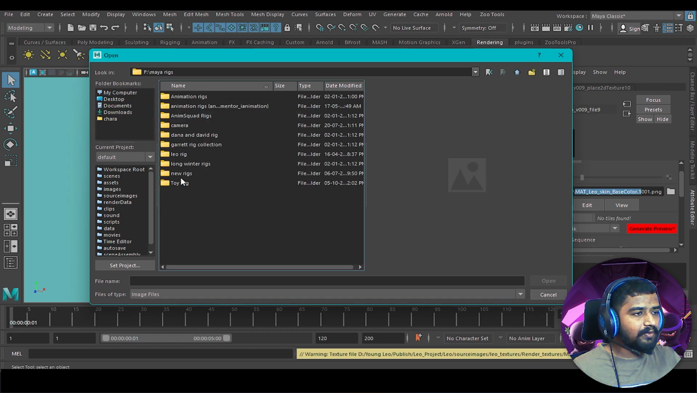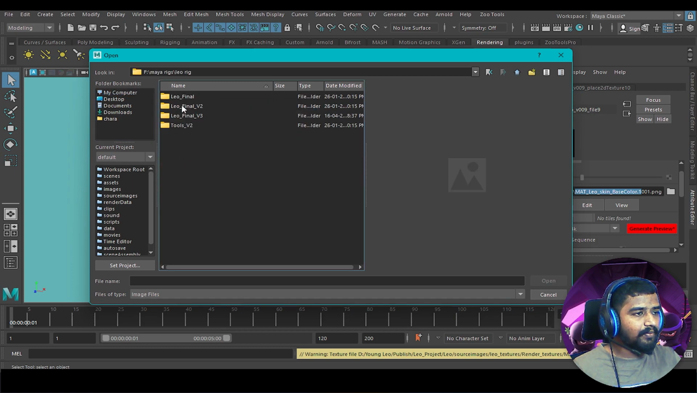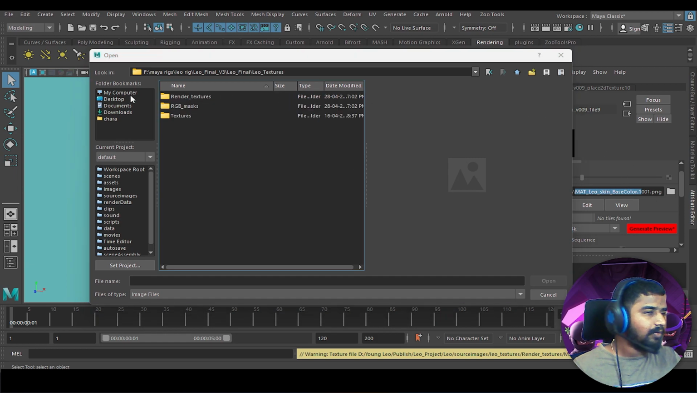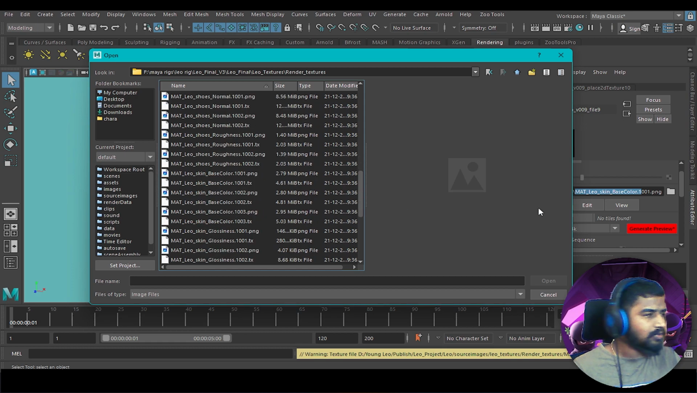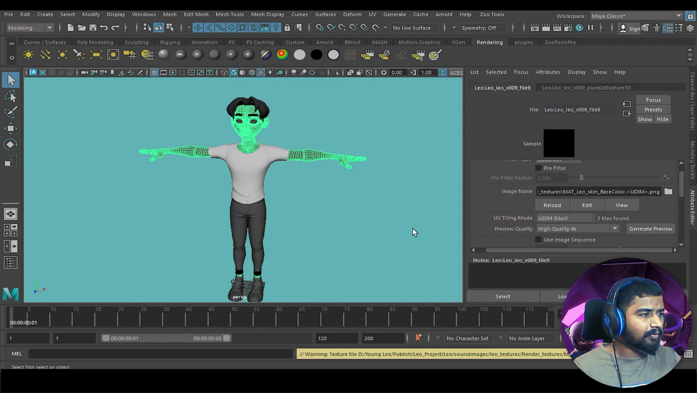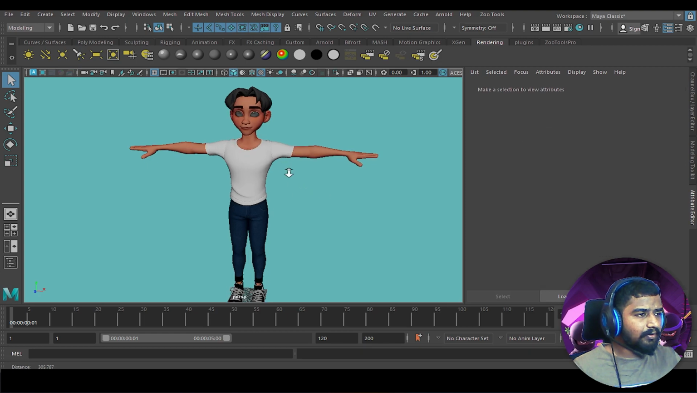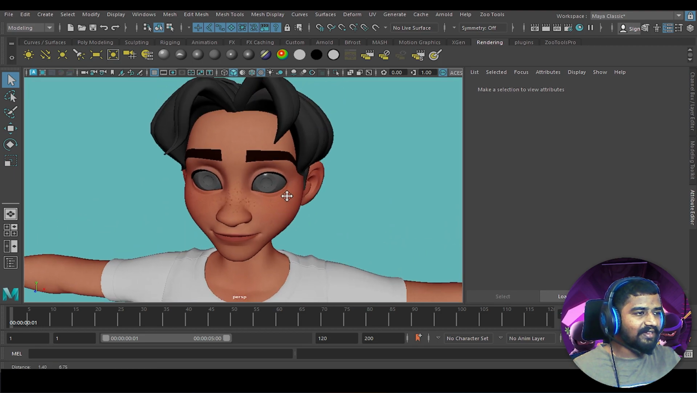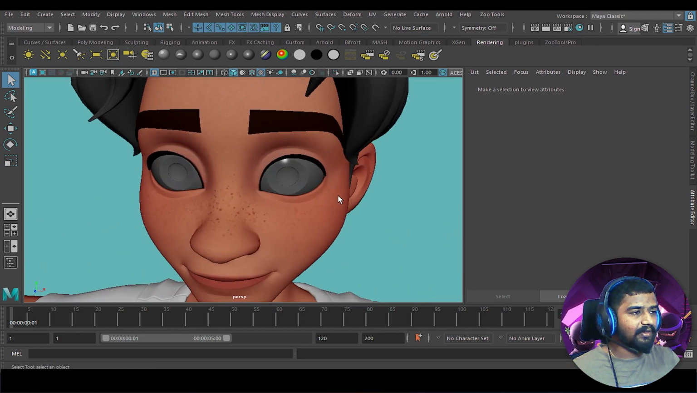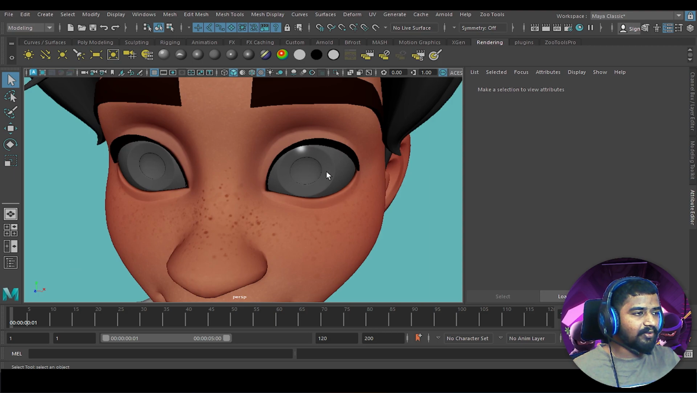Find your rigs. Make sure you select the correct material name. Use skin base 001. Yes, 001. Selected. Press open. See, you got it directly. If there is anything else I haven't attached, you can also do it manually.